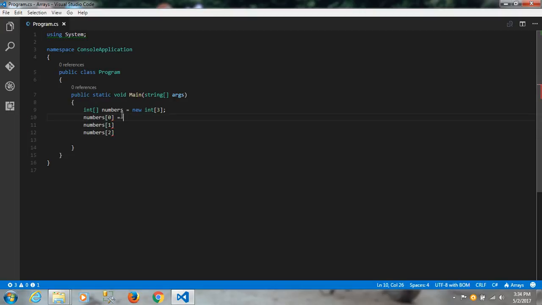So we'll assign 1, 2, and 3 over here. What does it mean? It means that on the first position, the first empty place, we are putting the value 1. Where the index is 1, we are putting 2, and for the third, we are putting the value 3. Any value we can put here. Suppose I change the value to 57 or something else, we can change it.